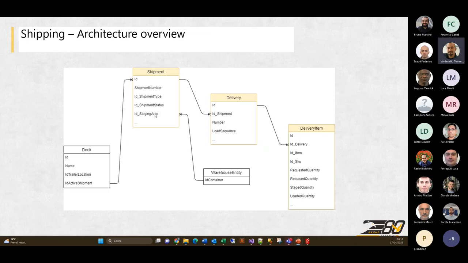The staging area references the warehouse entity, because the staging area, as we can see in the next slide, can be an area or a zone. So it's a container of scope warehouse.